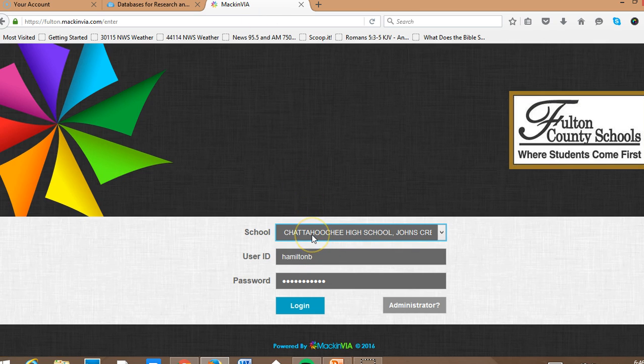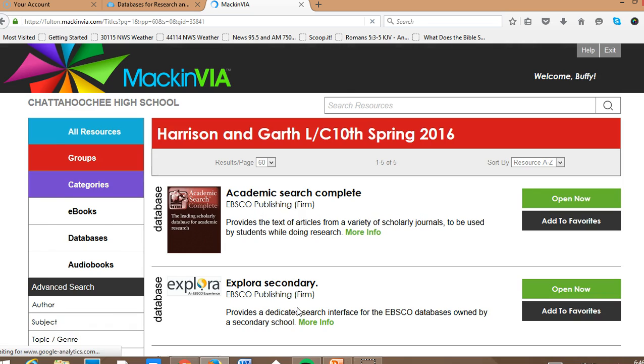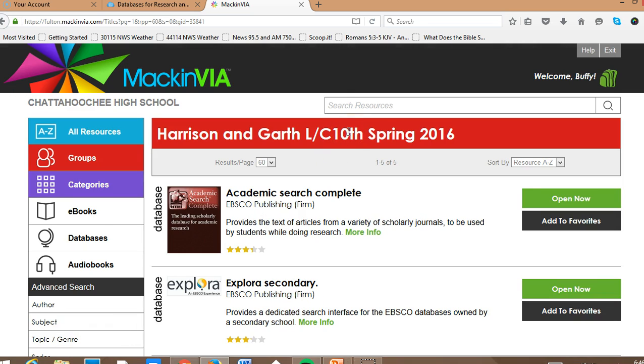Make sure that you select Chattahoochee High from the drop-down menu. Your user ID for students will be your student number, and your password is the same one that you use to log into Windows. So in other words, your Mac and login is the same as your Windows login. This way you don't have another set of passwords and usernames to remember. So once you type that in, click Login. And this will take you directly to our group for the 10th grade research project.